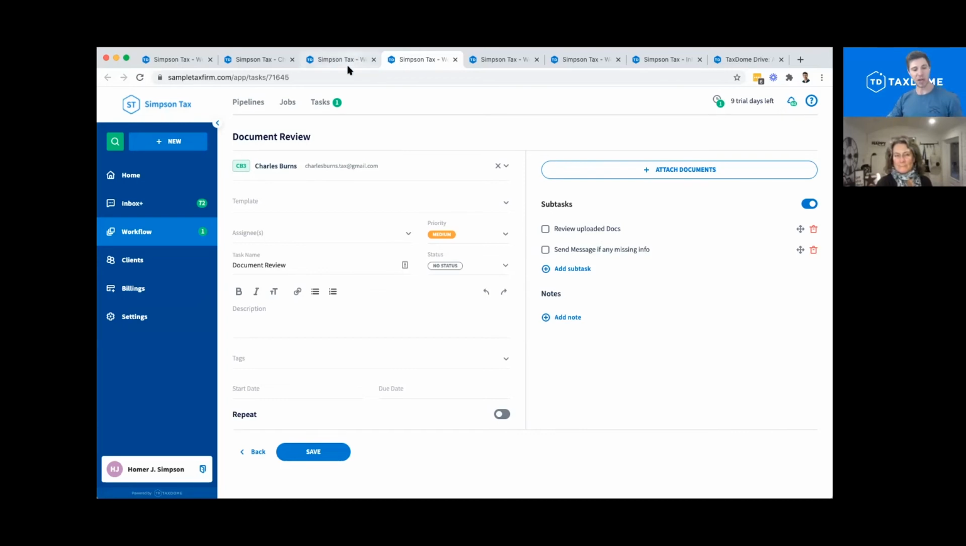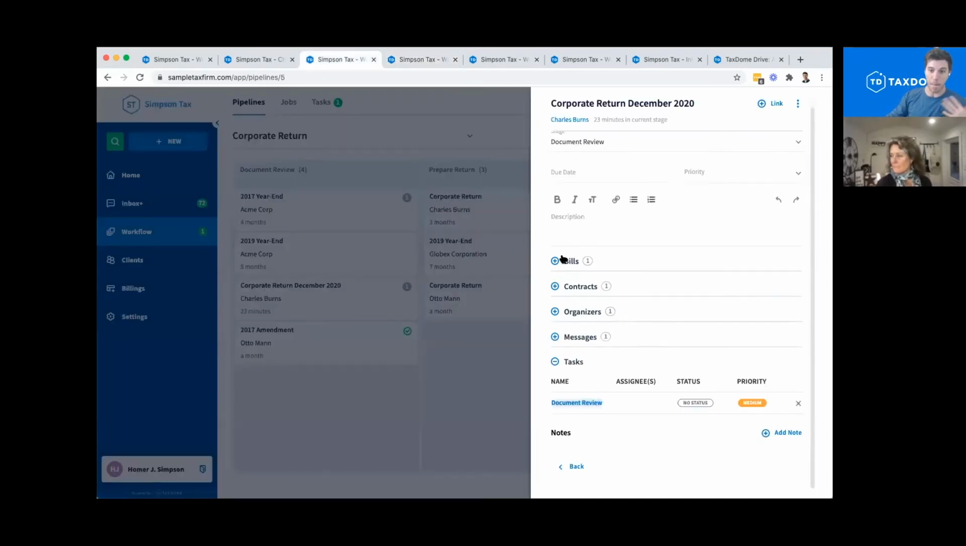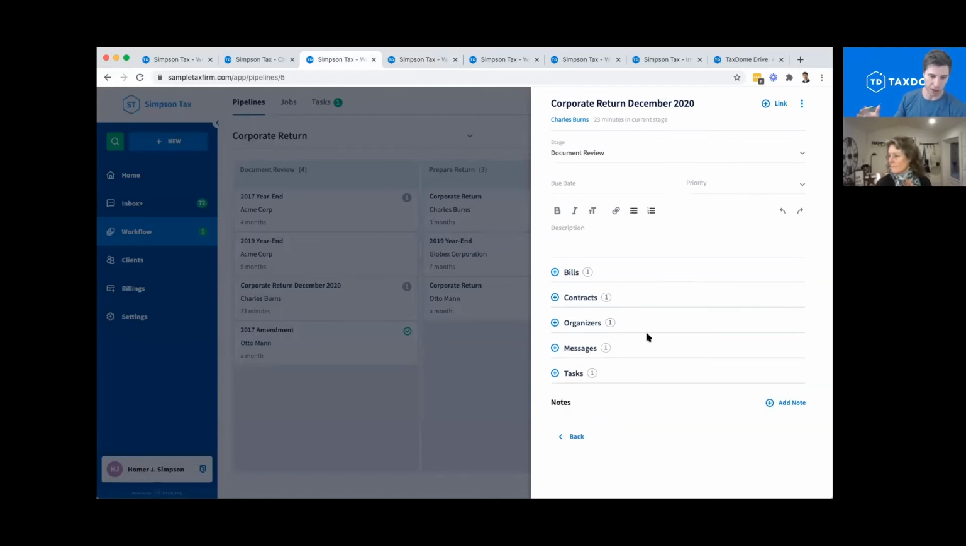And I hope that clarifies the difference between a job, which is kind of the project, and a task, which is one of the many elements of a job. So a bill could be an element of a job, or a contract. Whereas whenever I open this, I'm always in the context of all the things that are happening within this job. And then the pipeline is the process that the job goes through to reach all the milestones that are needed to completion.